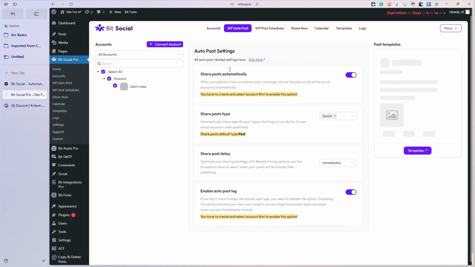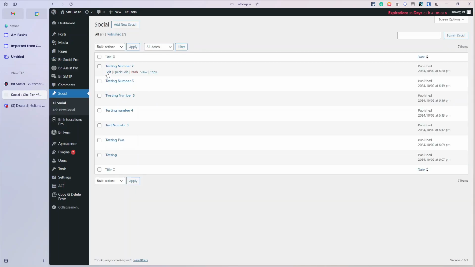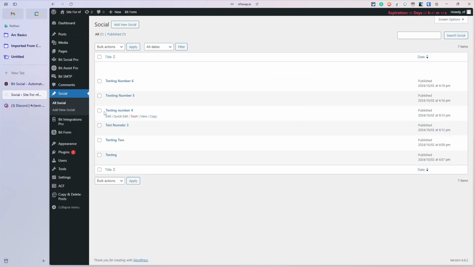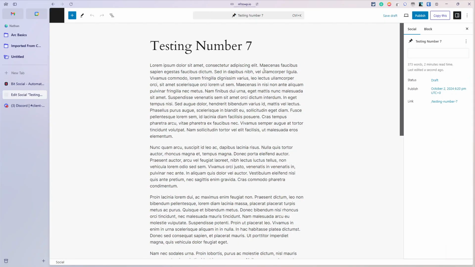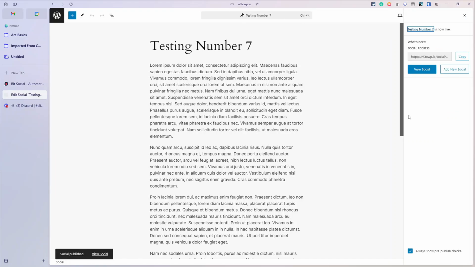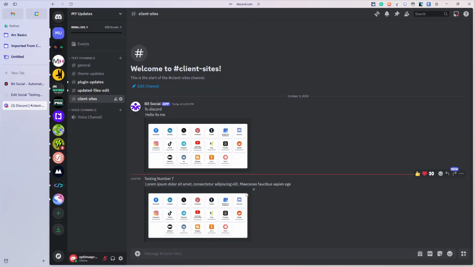So what I'm going to do now is I'm going to head over to social. I'm going to take a quick edit of this item, number 7. I'm going to draft it. I'm going to quick edit it again. And I'm going to make it public and published. And it has sent that.